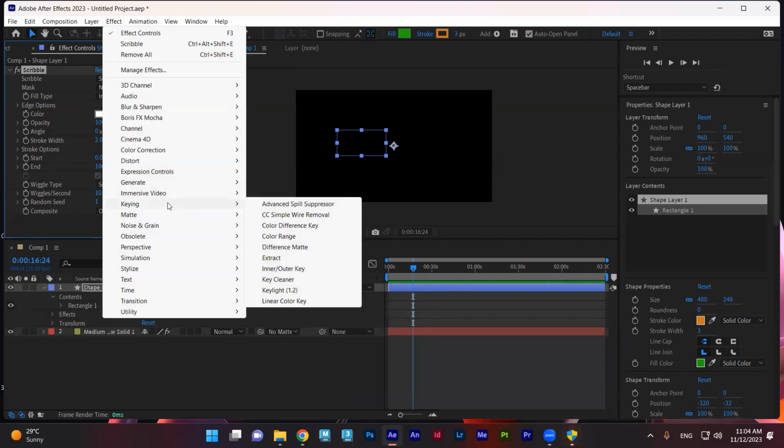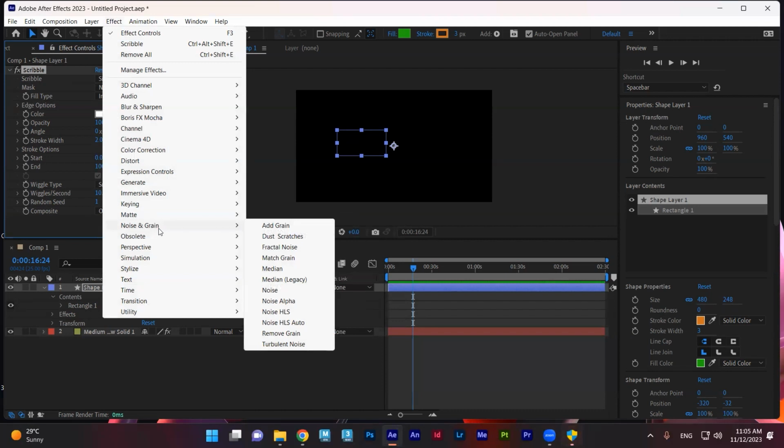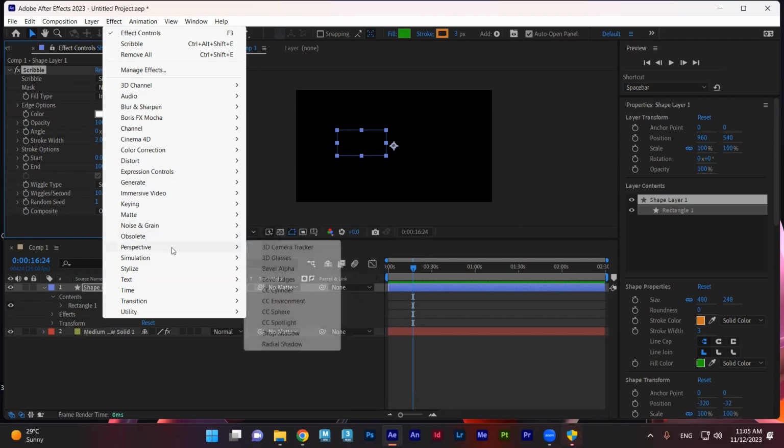We have keying. Keying, we use them to eliminate some parts inside the scene, for example, to eliminate the chroma key. We are going to discuss them very soon. We have the matte. We use the matte usually when we eliminate the chroma key to enhance the scene. Noise and grain, usually we use them to reduce the noise inside the scene, or to add noise or some scratches to the scenes. Absolute, also I'm not going to talk about it now.